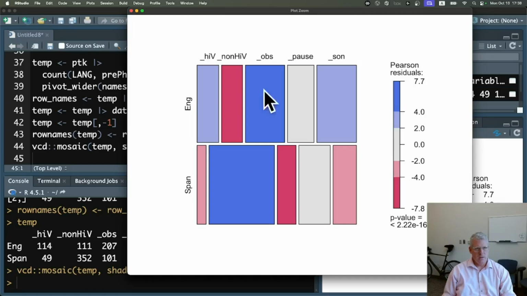So let's look at the top here. English non-high vowels, because it's a dark red, it's a negative Pearson residual value, which means that English has fewer non-high vowels than would be expected. Whereas Spanish, with this big blue part right here in the bottom row, second from left, has many more tokens of non-high vowels in Spanish than would be expected. So the colors mean something as well as their sizes. So that's how you do that.